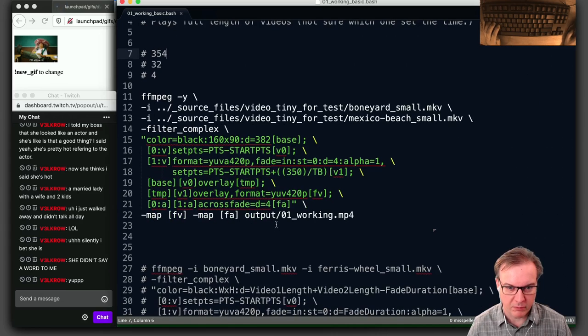Why did I back off of this one? Color black, 160 by 90. Oh, because I couldn't figure out all the ins and outs of it. Okay, so you only have to fade in. You don't necessarily have to fade out. Oh, okay, that's cool.